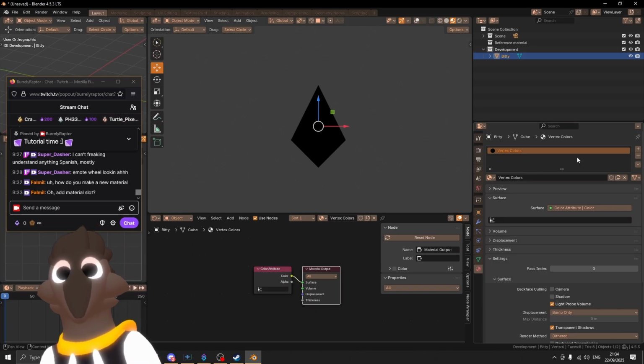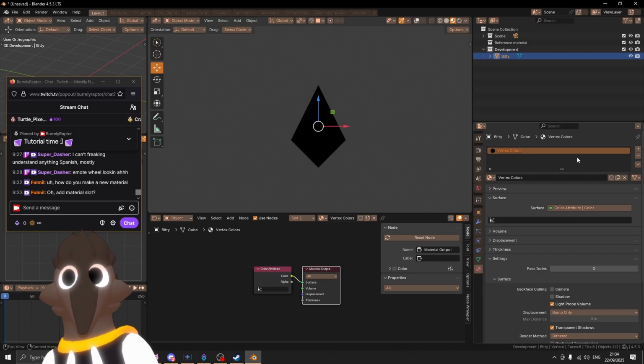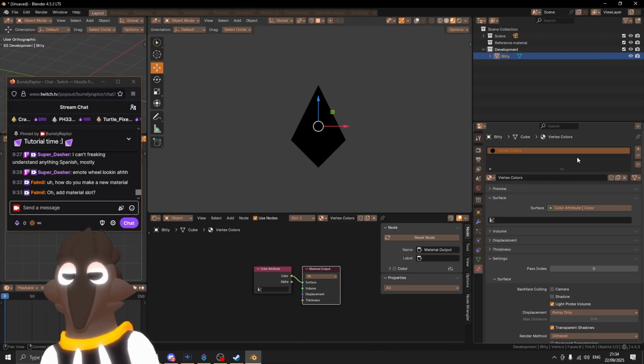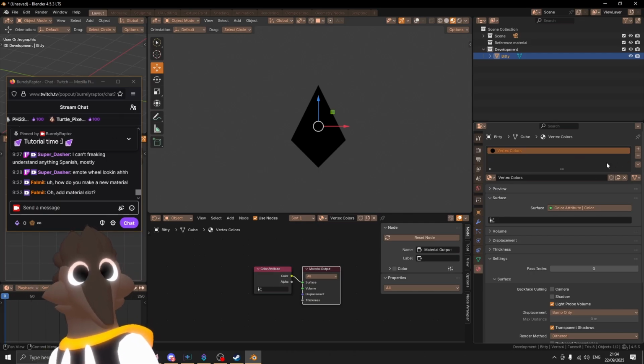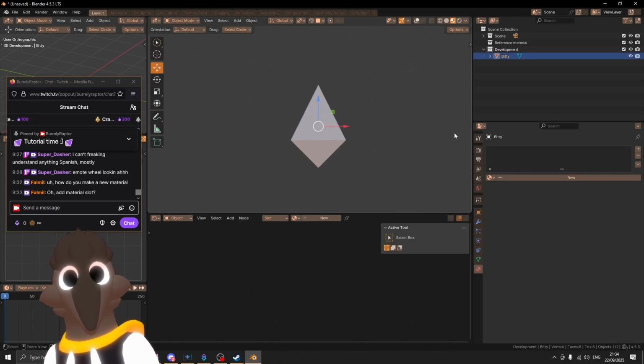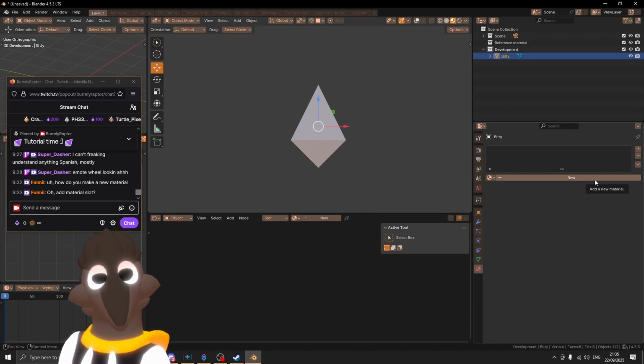It's kind of like if you have a loadout in a game, right? Let's say you're playing a shooter. You have a primary weapon slot and a secondary weapon slot, but both could technically be empty, right? So we've got to populate it. We've got to put a gun into the slot, or in this case, a material. If you click on New down here, it'll add a new slot and it will add a material for you.